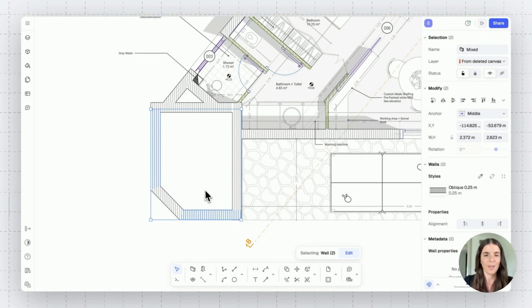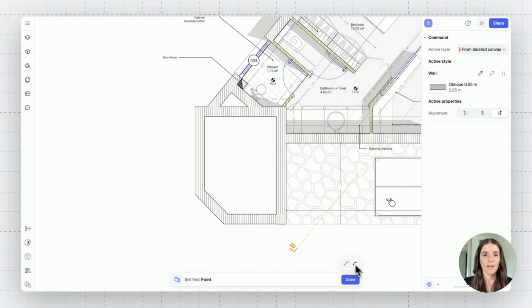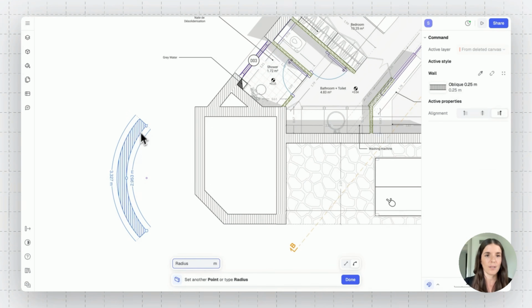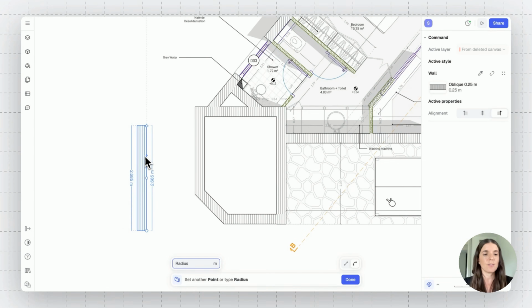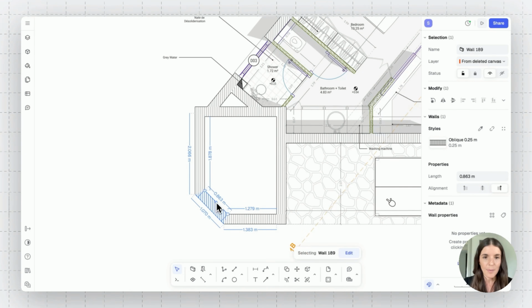There you go. To draw an arc wall, all you have to do is select the wall tool, then select the arc option, and there you go. You can draw it. If you already drew a wall on the canvas and want to change it, you can toggle on its midpoint to make it an arc.